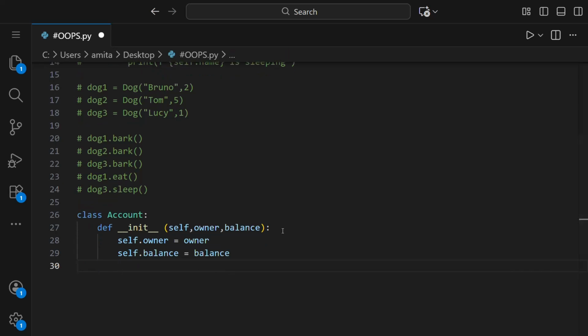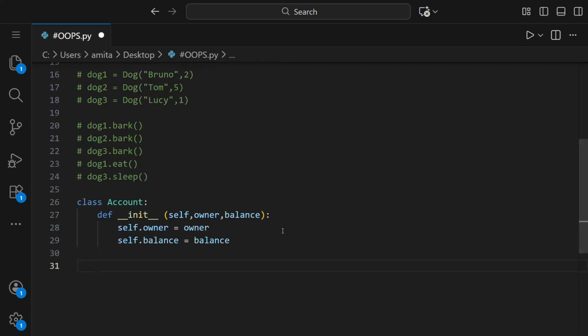This creates a basic account class. We can set the owner name and balance. But wait, here's the problem. Anyone can do this. Like if we say my account is equal to Account, which is the name of the class, and we can just set one like John, and here we can give the balance as 5,000.